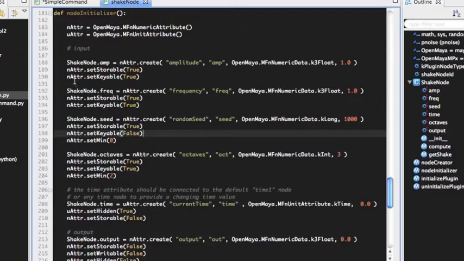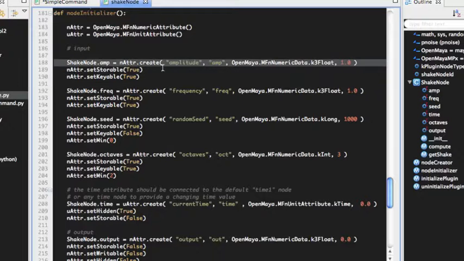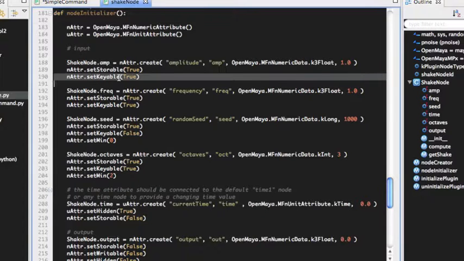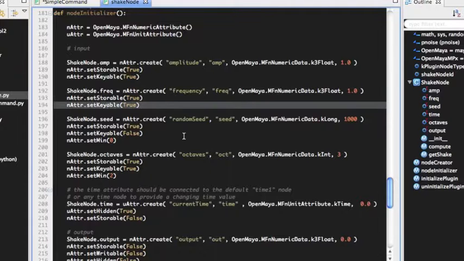And before I go any further, I have to explain these parts here. Each time we make an attribute, we can set some options on that attribute. In this case, for the amp, we want it to be storable in the file. So when you save the scene, it can write the value of the amp to the file, so when you bring it back out again, it doesn't go to default. It actually sets what you saved it at. And you are also allowed to keyframe it. Same here. We want to write it to a file, and we want to be able to keyframe it.